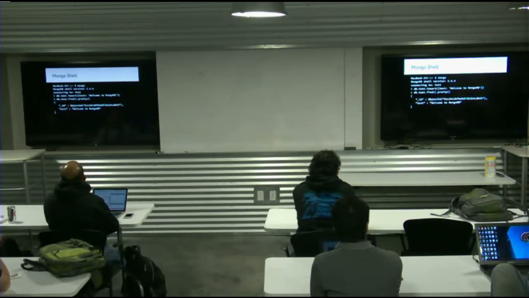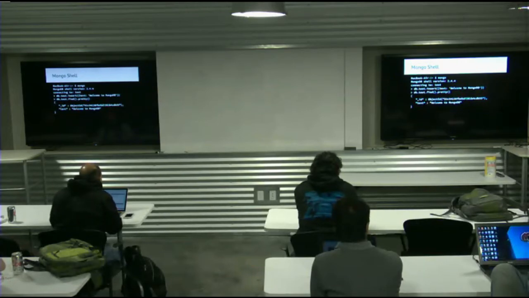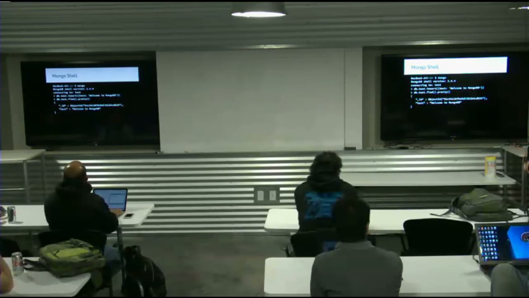As soon as it connects, it binds the db variable. And this shell, by the way, is all JavaScript. So if you know JavaScript or a language like it, this is pretty easy to navigate. You're effectively writing JavaScript functions here. So if I type db.test.insert, db is the test database, .test is the test collection, and then I'm going to insert a document to that collection.